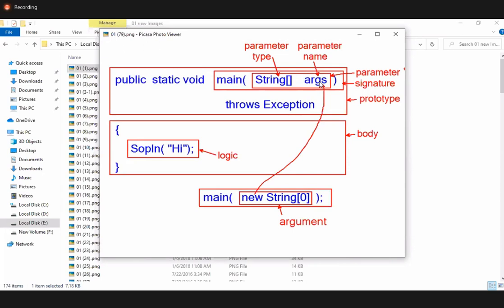So there is a small confusion. People are confusing which is the parameter and which is the argument. In the method definition, the variable declared is the parameter. In method calling, the value we are passing is the argument. Then the method name, and the void return type. Because the main method return type is void, we cannot return any value from the main method.